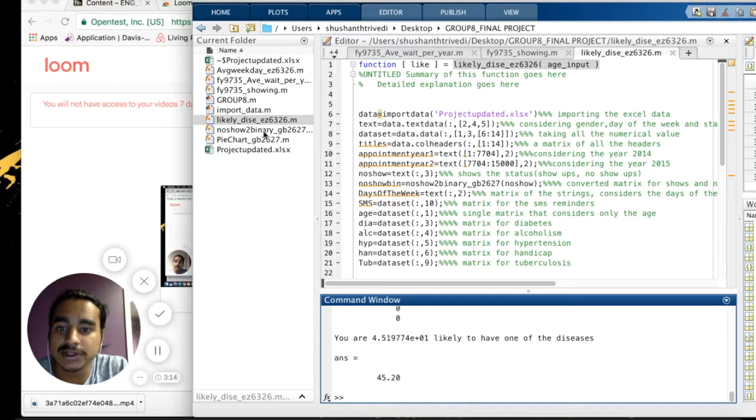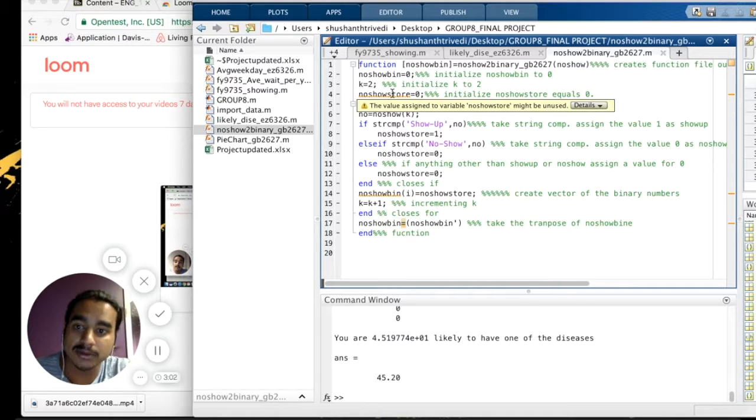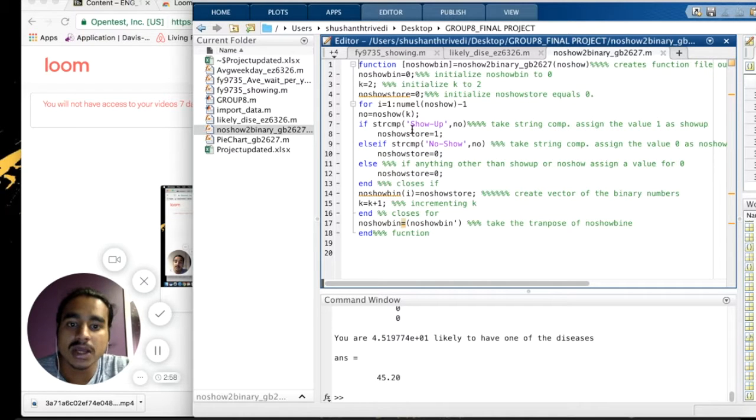Just out of curiosity, I wanted to show this, which was done by my other group mate, Kristen Knoll. It's a wonderful program that converts all the strings to numerical values, that is the binary values, either 1 or 0. So if it's a show up, it's a 1. If it's a no show, then it's a 0. And here we have a for loop, and inside the for loop we have lots and lots of if and else statements.